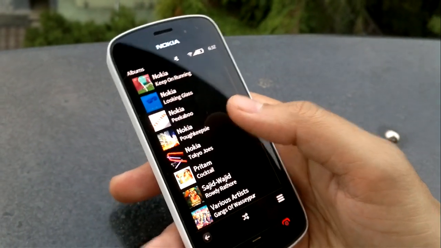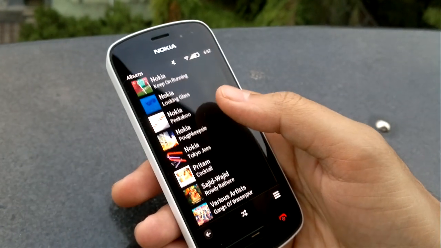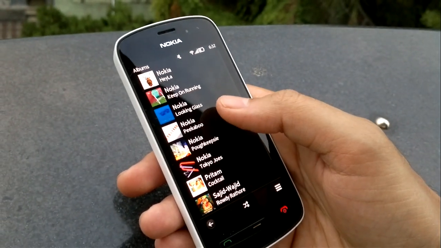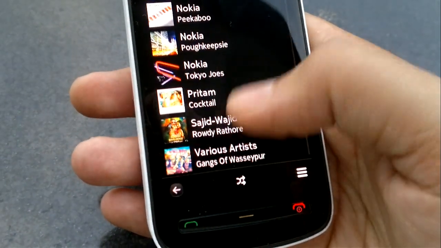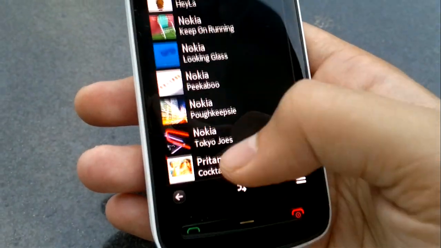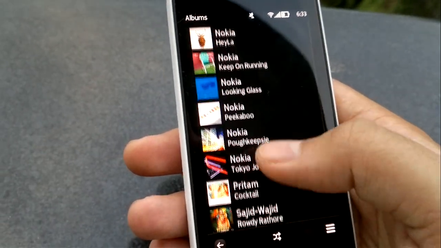When you open the music player, your main view is the albums view, where you'll see your albums listed along with their album artist at the top and your album name. You also have your album art displayed on the left hand side.